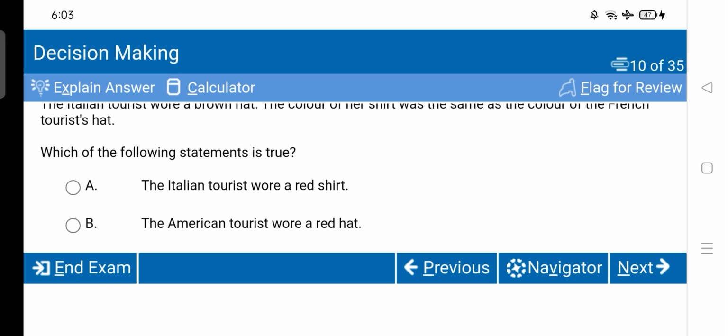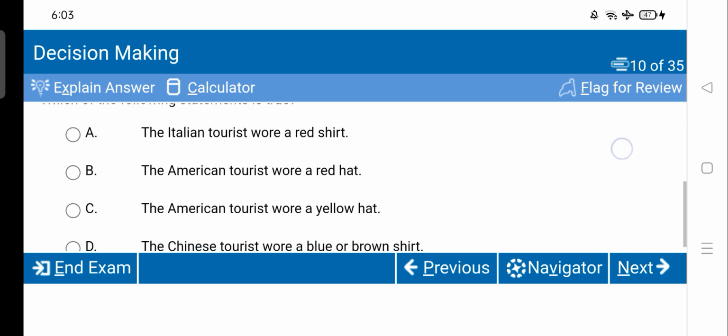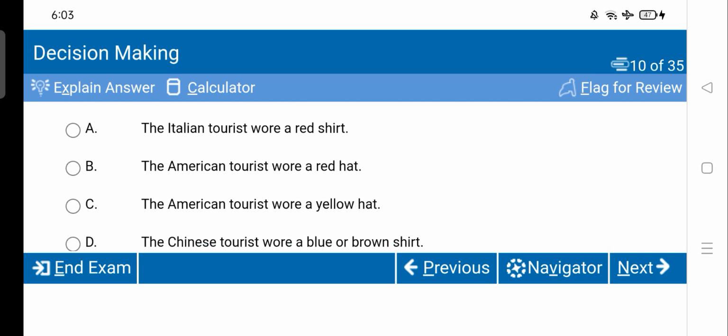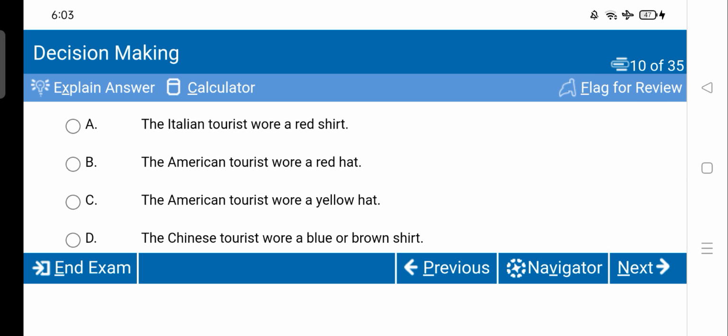Which of the following statements is true? Option A. The Italian tourist wore a red shirt. Option B. The American tourist wore a red hat. Option C. The American tourist wore a yellow hat. Option D. The Chinese tourist wore a blue or brown shirt.